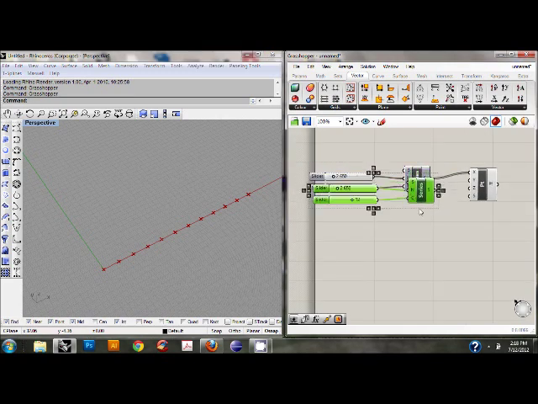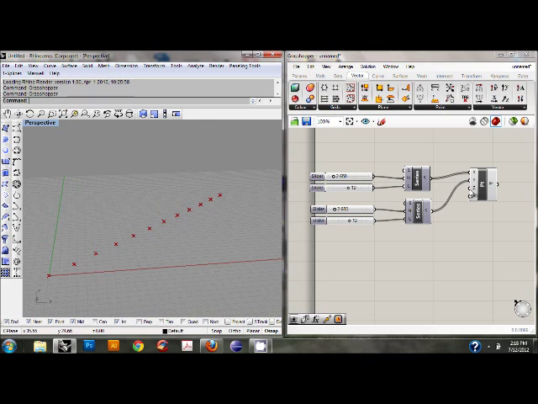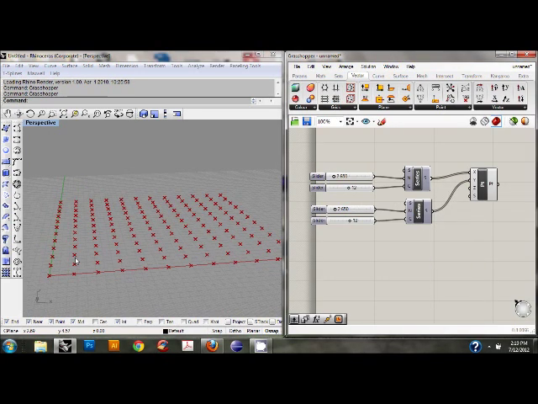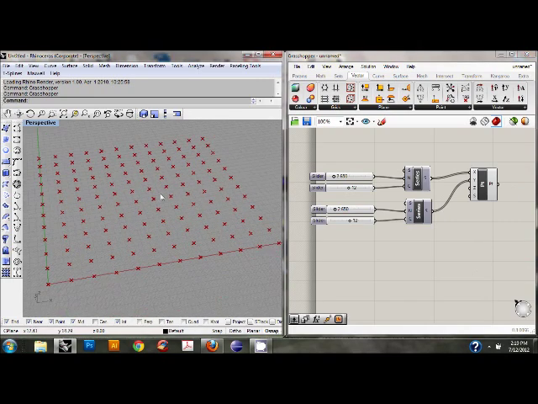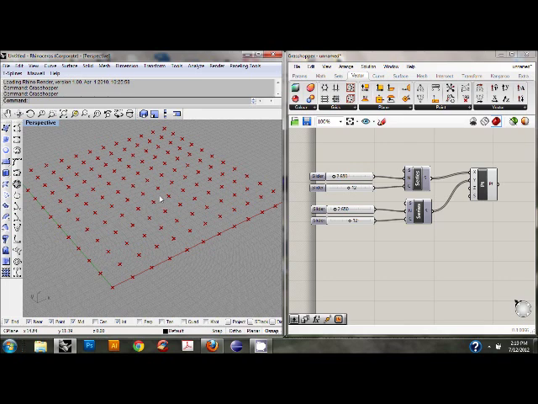So copy that down and plug it into the y to form our grid. Now it's in a diagonal because it's not cross-referenced, so just right-click on point and cross-reference the numbers. Alright, so here's the foundation of the installation, the basic logic. At its complete simplest, it's a grid of points.